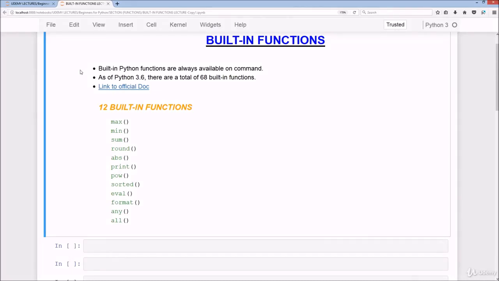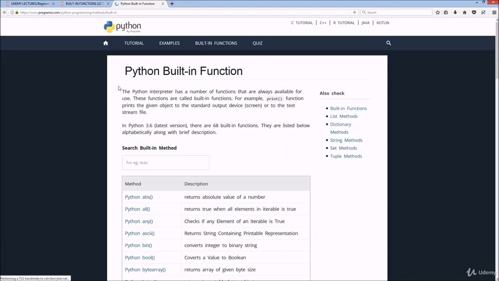Built-in Python functions are always available on command. As of Python 3.6, there are a total of 68 built-in functions. If we click on the link to the official doc, we'll be taken to a page called Built-in Functions. Bear in mind that sometimes they're also known as built-in methods, hence we have "method" here as opposed to "function". They're in alphabetical order from A to Z.